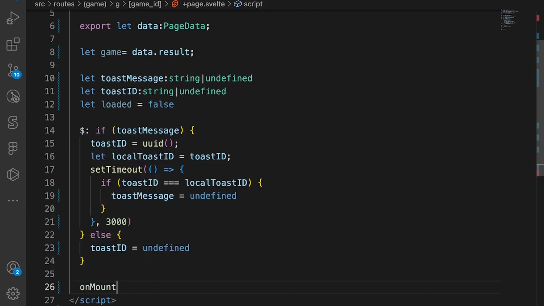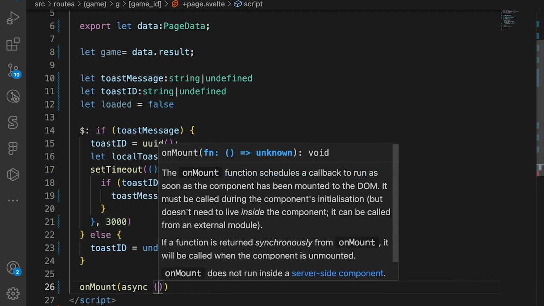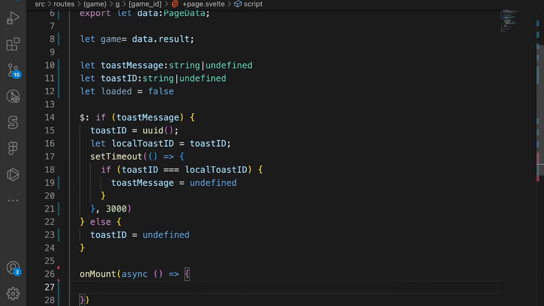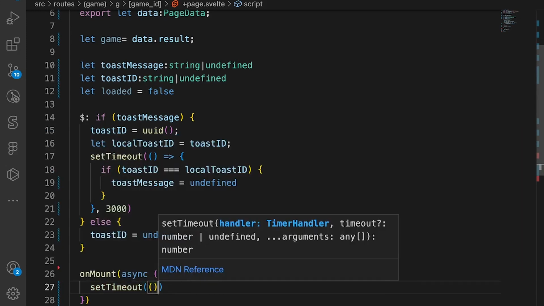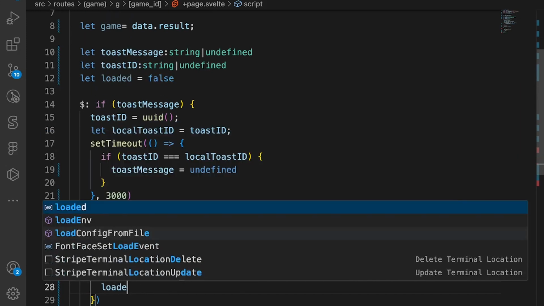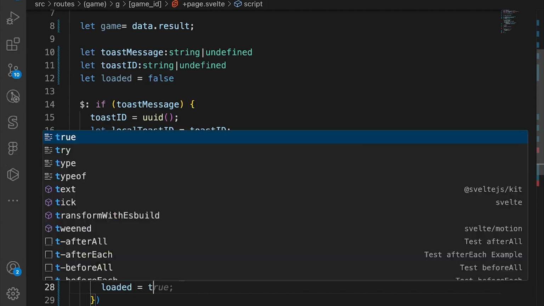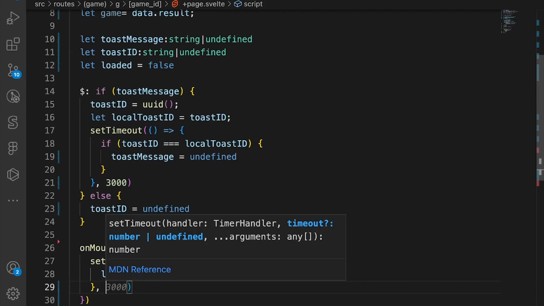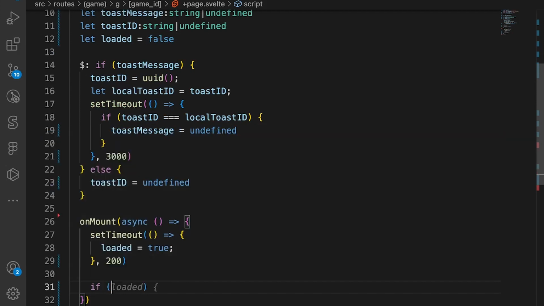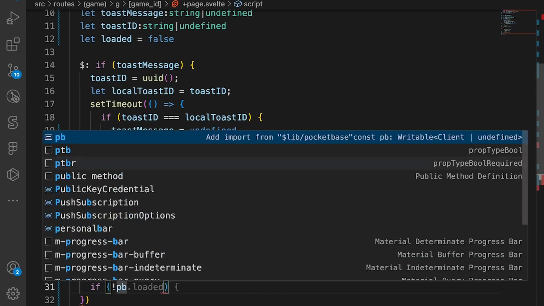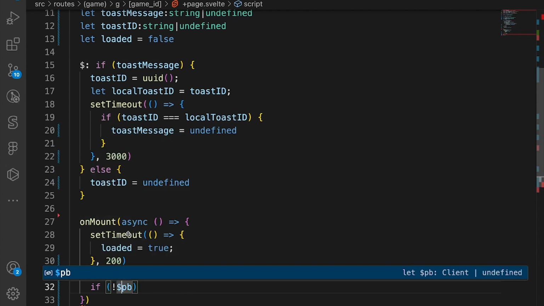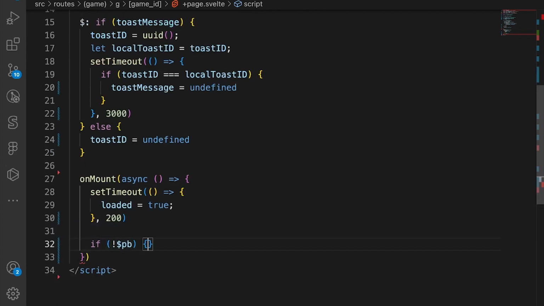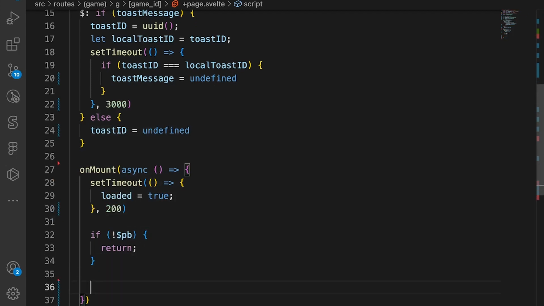So now let's set the onMount function. By default, when the component is mounted in the browser, we set a timeout, loaded is equal to true. That's going to be a 200 millisecond delay. So we say if the PB store doesn't exist, let's import PB. Let's make sure to give the $ sign in front to make sure it is listening. If the PB store doesn't exist, we return.